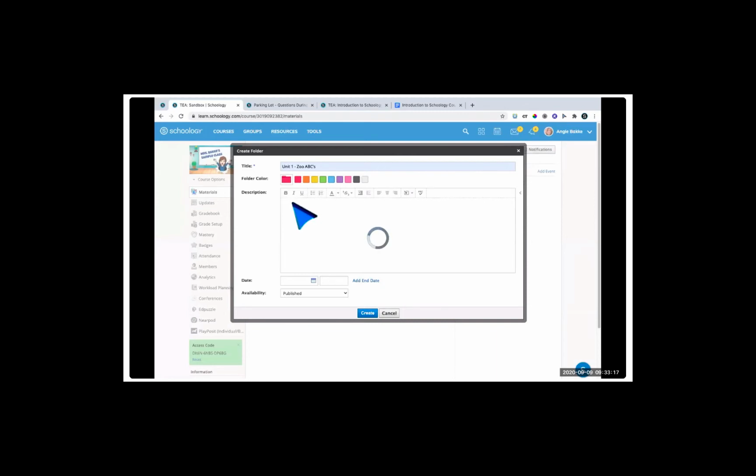And if I'm working with my little ones, or even my big ones, I want to let them know what's going on. So let's just call this, let's go to the zoo to learn our ABCs. Let's learn our ABCs at the zoo. And that's my information, just a little quick thing.